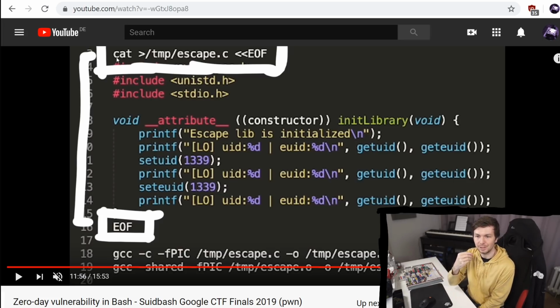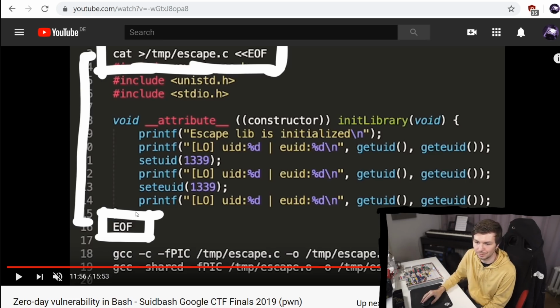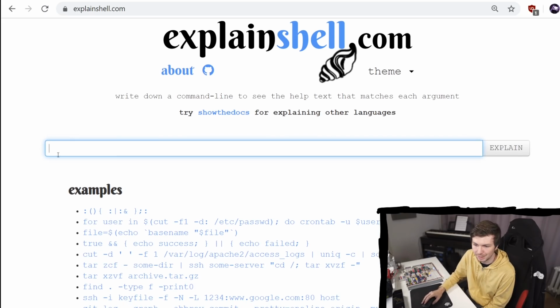Any input that cat receives is redirected into the file tmpescape.c, and then with this redirection here at the end, we define that we will read any input, the whole document, until it receives a line containing this delimiter word. So it will put all this text as the input to cat and write it into the file until EOF is found, and then it will stop. And so that's why you can copy this whole text here and just paste it into a shell, and that will write all this output into the file.